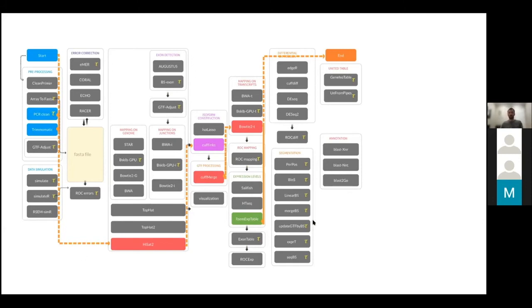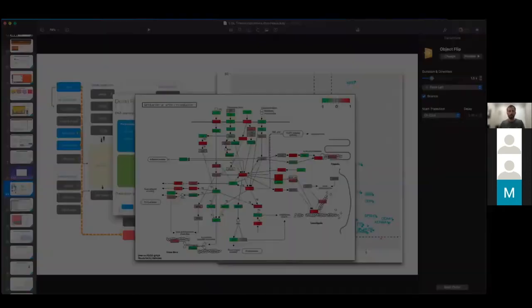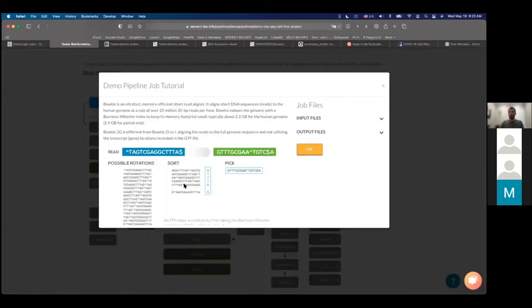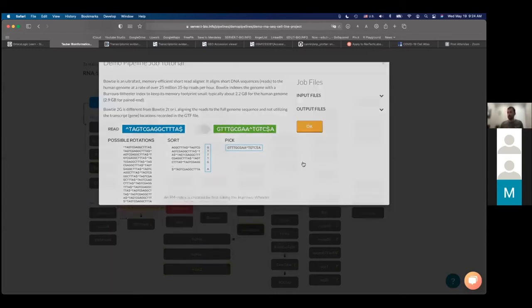This is a pipeline for a complete RNA-seq analysis, but let's build a pipeline to just understand the read mapping part of it. So we'll click on Start. We'll go to Bowtie 2G, which is one of those mapping techniques onto the human genome, which, as we know, is 3.2 billion base pairs. So we take a short read, 50 base pairs, and have to find a place on a 3.2 billion length. Okay, so we'll click on OK.